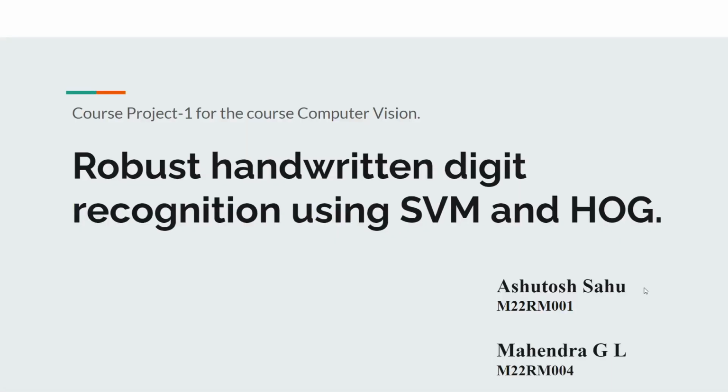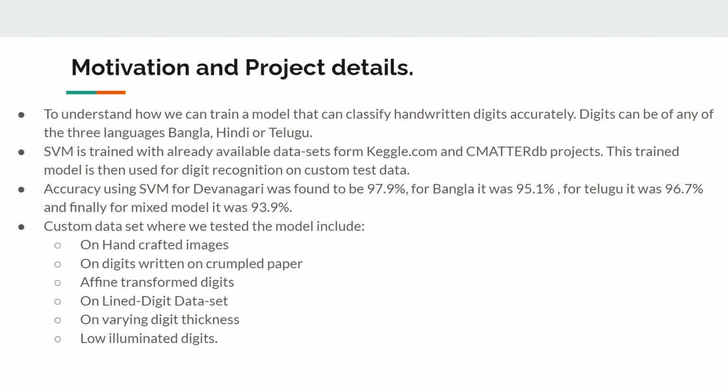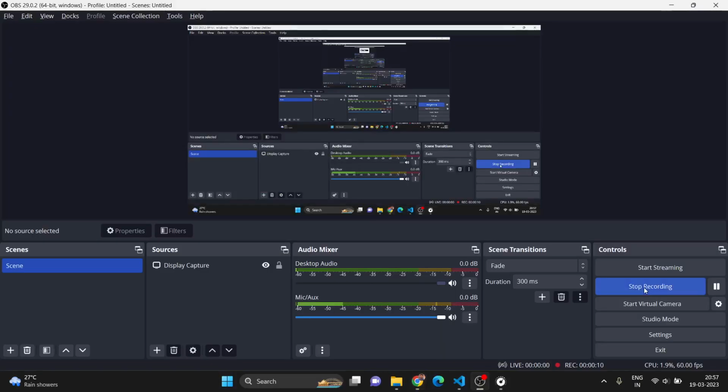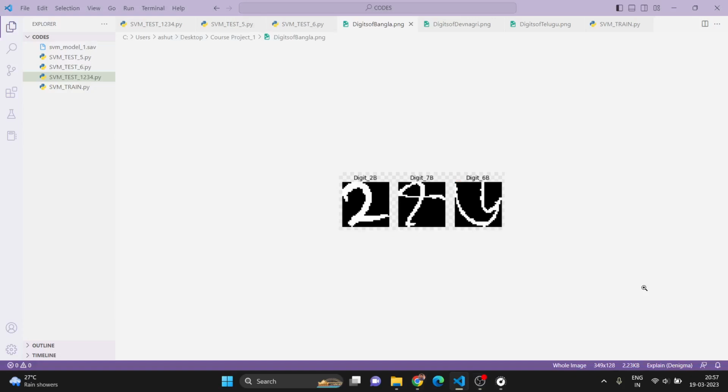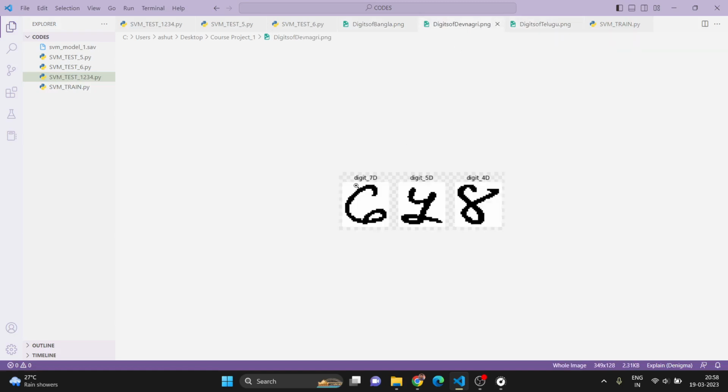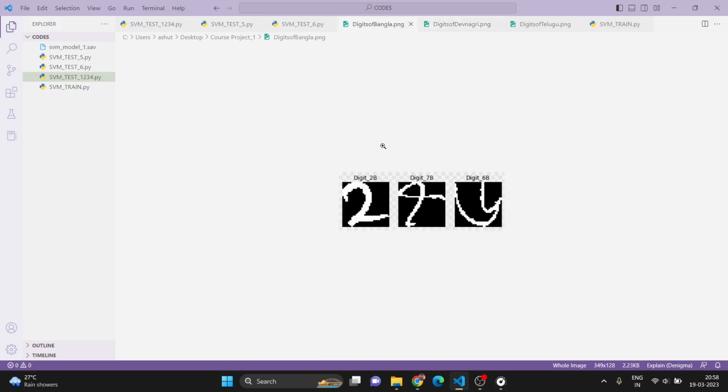The motivation for this project is to create a CV and ML model that can detect handwritten digits in different languages. Here on the screen I am showing some of the different digits that we used. Here is the Devanagari, here is the Bangla, and here is the Telugu. The digits have been labeled as digit underscore 7D, where 7D represents the digit 7 and D represents the Devanagari, and B for Bangla and T for Telugu respectively.